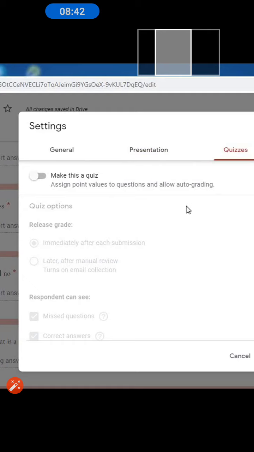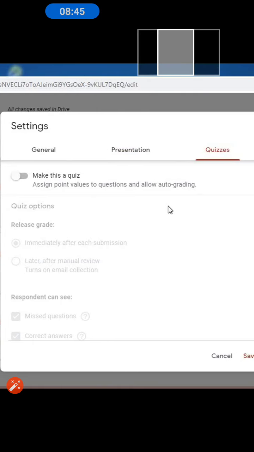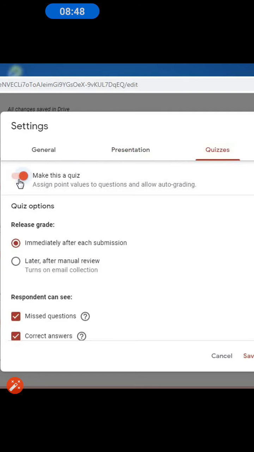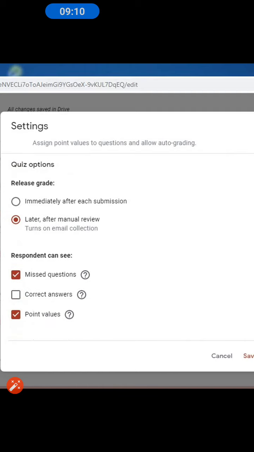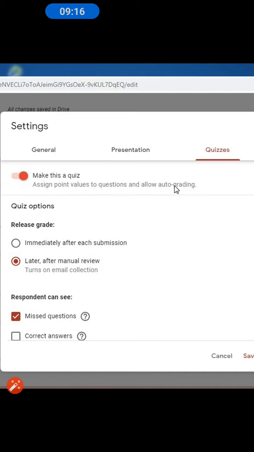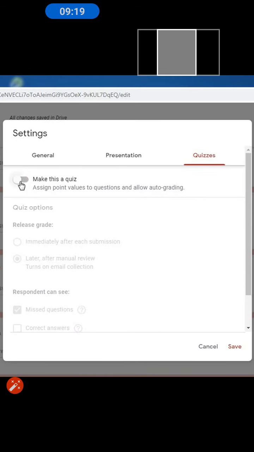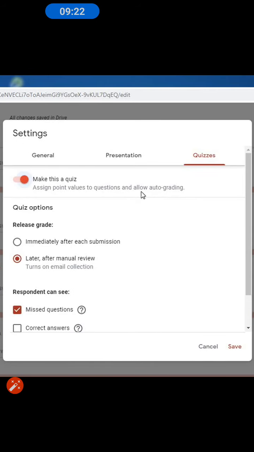Quizzes. If I want to turn my question paper into a quiz, then we can basically make this a quiz. Auto grading will happen. If I want that the students should see the grades after each submission, then release grade. If I want it later, I can choose this. Missed questions, if I want the students should see, I can use it. And correct answers, it all depends on your choice. What you want the students should see after the submission of quiz and shouldn't see after the submission. It is completely your choice of making the paper or making a quiz.